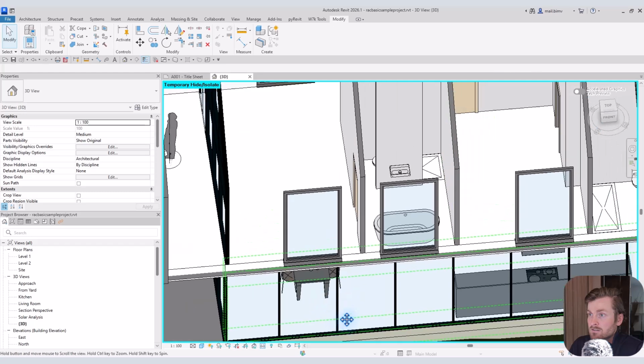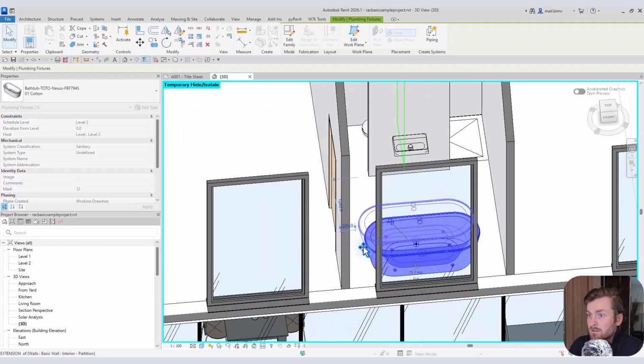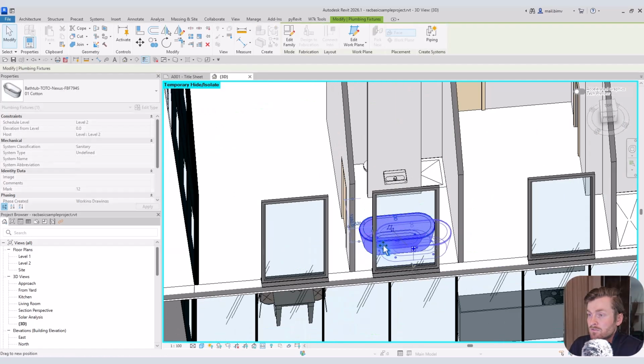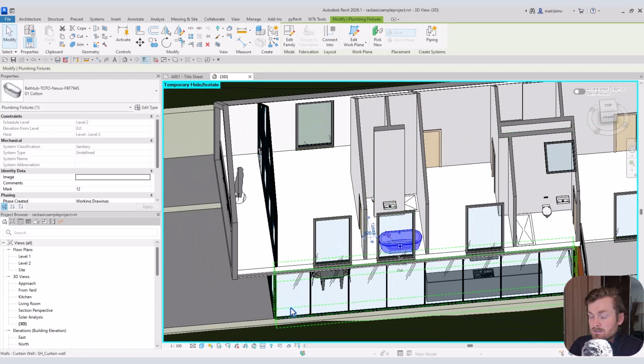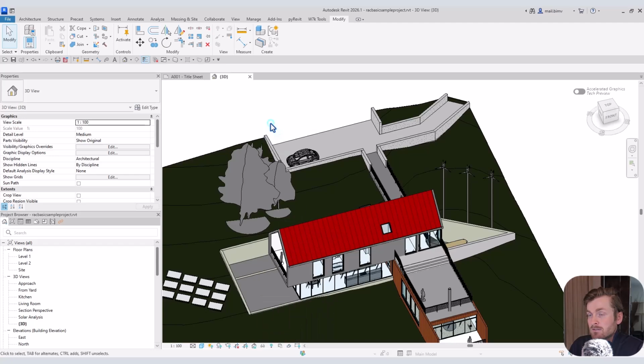Now I have access to see this bathtub. I can move it. I can do something, modify. Okay, the task is done. Now I can reset and go back to the default settings. So when I click reset, I bring the visibility of objects back automatically.